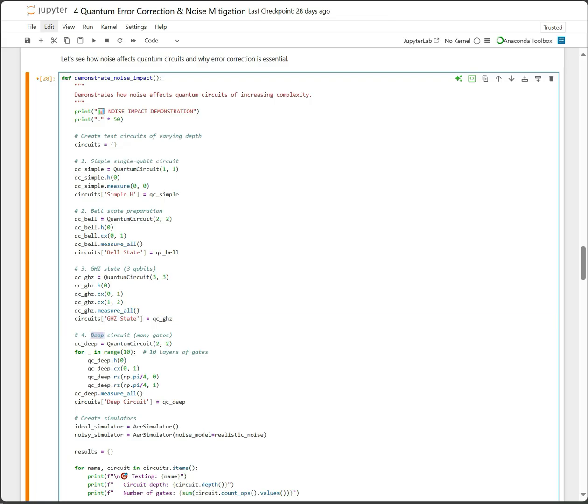And to the end, I wanted to add a deep circuit as a many-gate system, where if you check, we only have 2 qubits and 2 classical bits, but we have 10 layers of gates. In this loop, we apply this operation 10 times, which is a lot more gates than in the previous ones. We created entangled states with the Hadamard gate and the CNOT gate, and we also apply an extra rotation to both qubits, set rotation to 0, to qubit 0 and qubit 1. We measure it and we store it as the deep circuit.